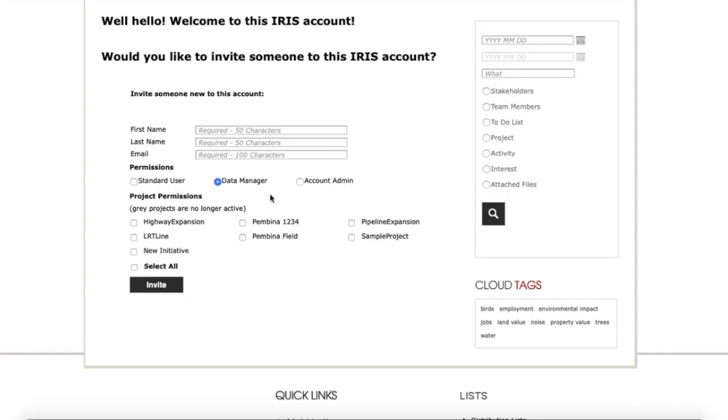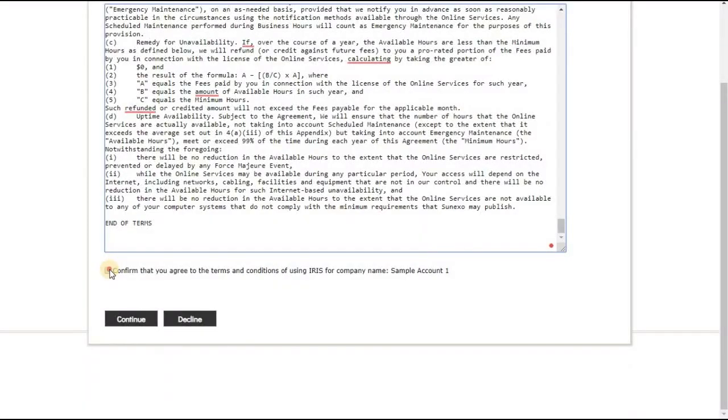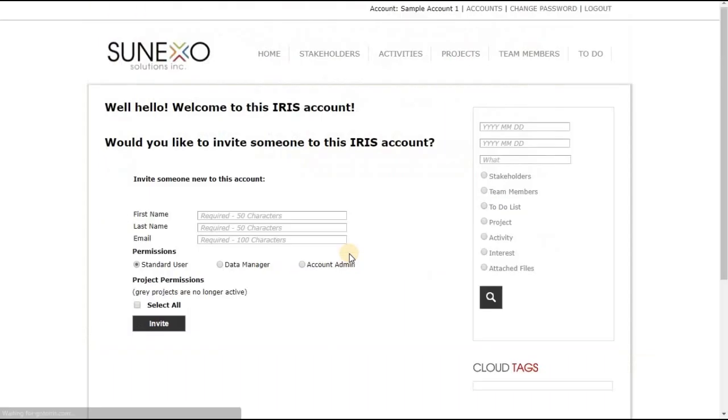Finally, there are account administrators. They can assign account administration permissions to other users and accept terms and conditions. The key point here being that they are taking responsibility for the account on behalf of their organization.